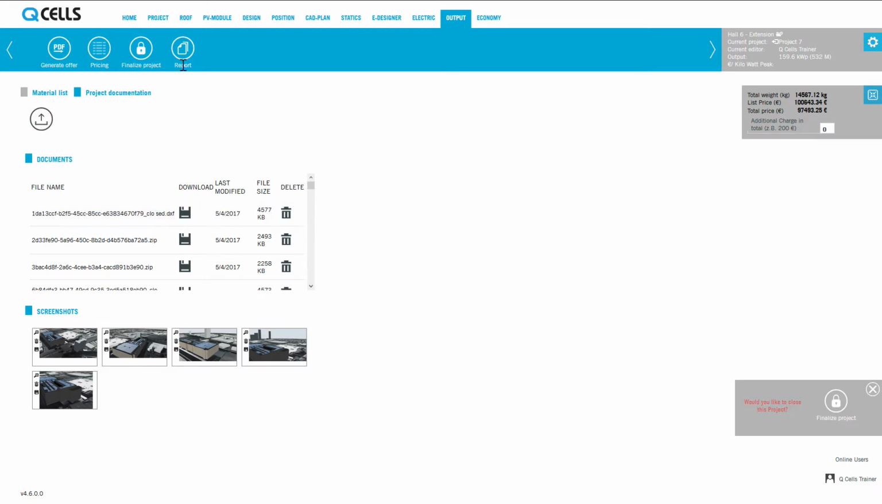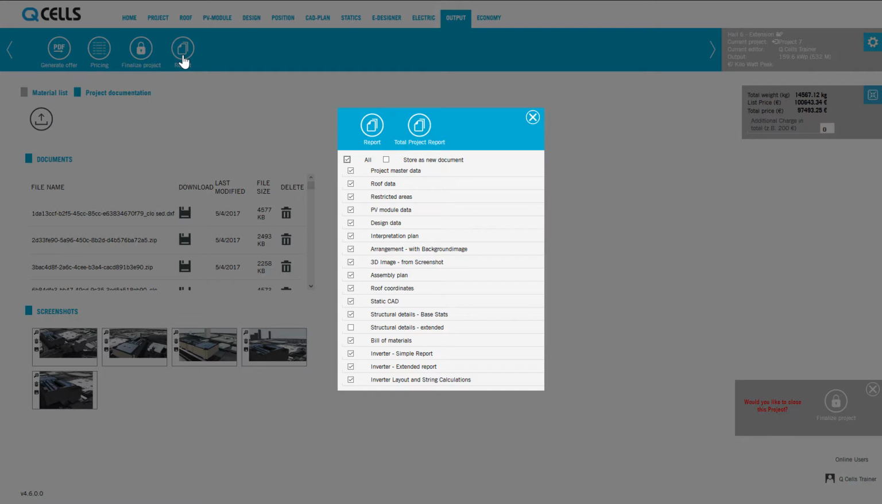To generate a project report, click on the Project Report button in the ribbon. First, the report generator, which gives you the opportunity to define the scope of the project report, starts. For projects with several roof areas, use the Overall Project Report button to include all roof areas in the project report. The completed project report is then simultaneously offered to you for download and stored in the Documentation tab.